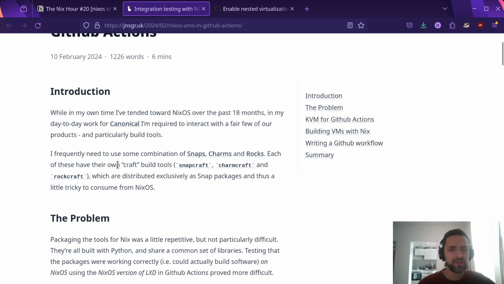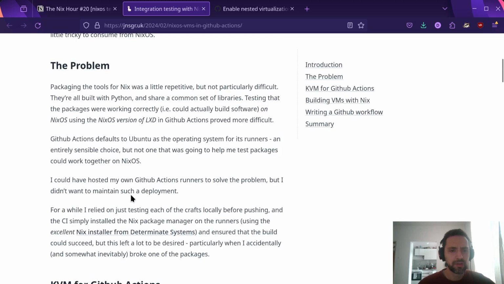So I guess you could run these tests on GitHub. This is interesting. I still don't understand it well, but you can see how it shines, even if it's not clear. So GitHub Actions defaults to Ubuntu as the operating system for its runners. I don't know much about GitHub Actions and runners, but this kind of makes sense.